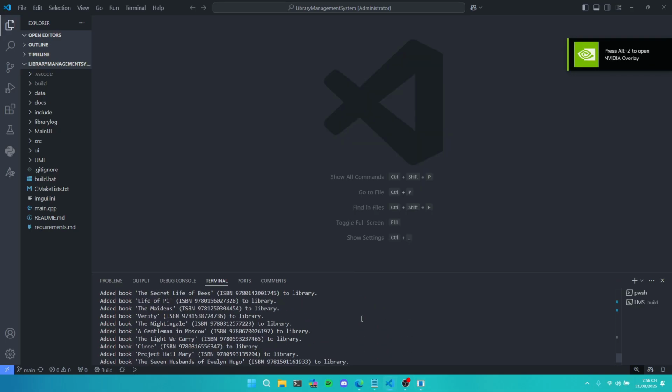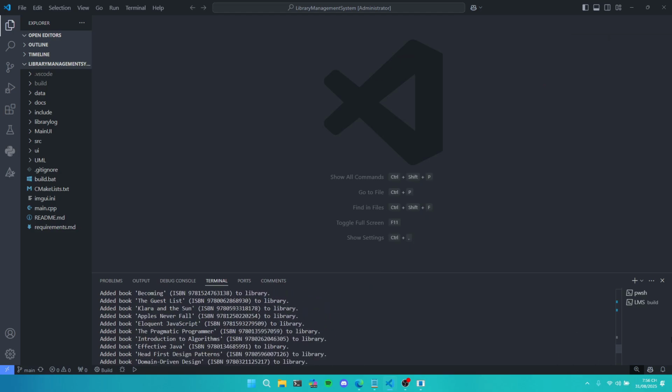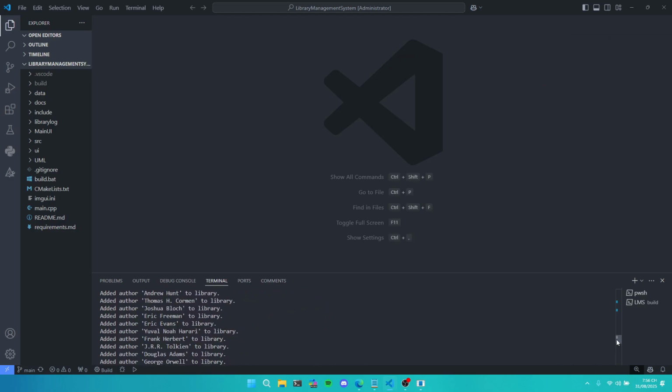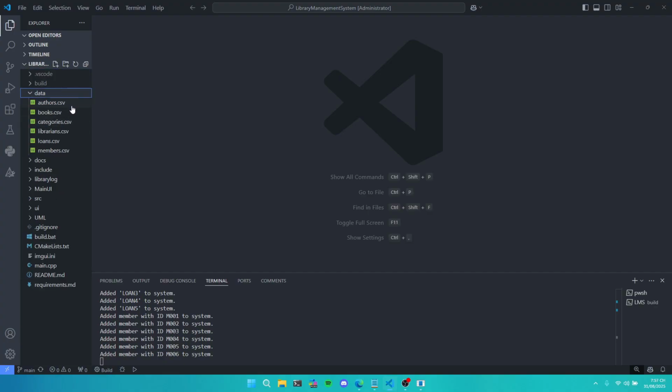And also in the console, you can see that the information of the library is added into the system along with the author and category information and the loan and member information from previous sessions. It is stored in the data folder.